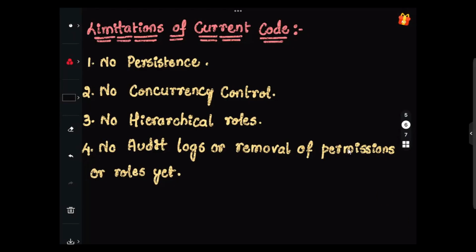So here, the first limitation is no persistence, right? So we are not making use of any external database here. No persistence, data will be quite obviously lost on the program exit, right? So the second one, no concurrency control, right? So we are just going with a single threaded, as we are just going with a single file CLI demo, right? So this is one of the limitations as well.